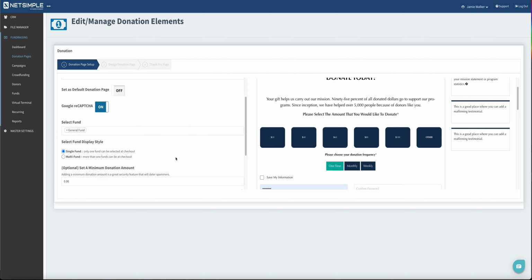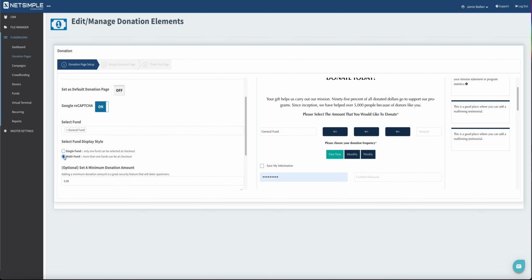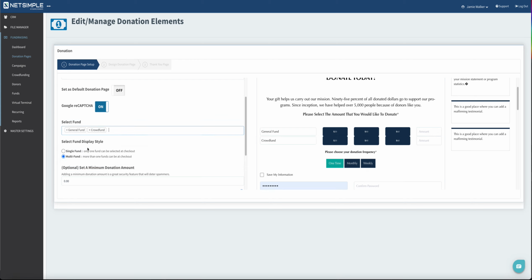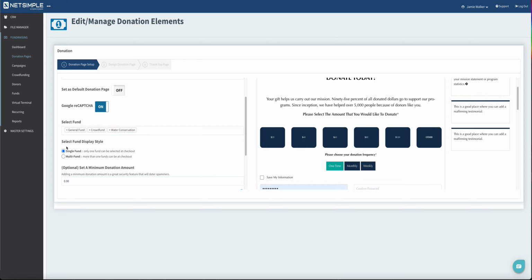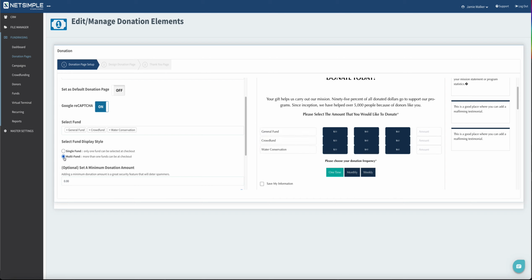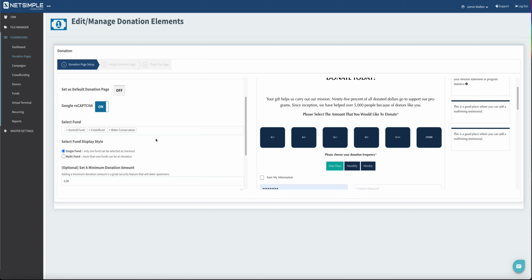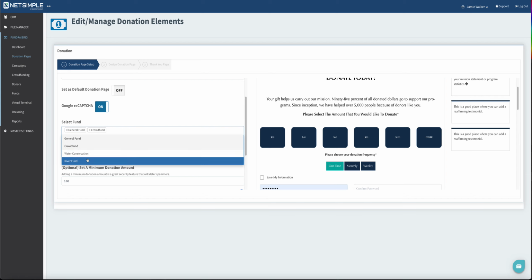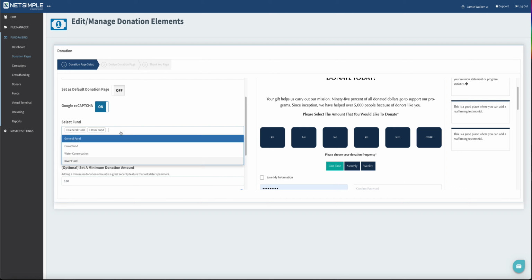So for instance, if I want to make this multi-fund, it will change up, and you can see that in real time, what that looks like. So I'm going to select the fund style. If you just want single funds, you can choose that. If you want multi-fund, you can choose that. If you need to add funds to the donate page, right here you can select the different funds, and it'll add them, or you can click on it to take them away.